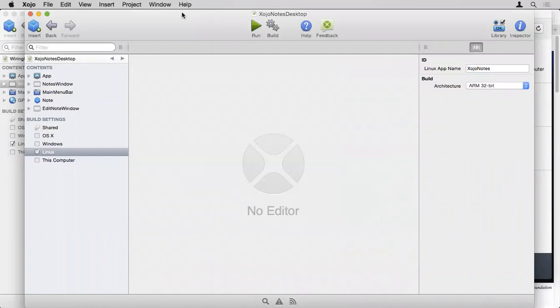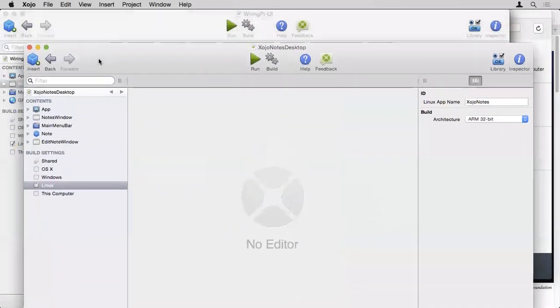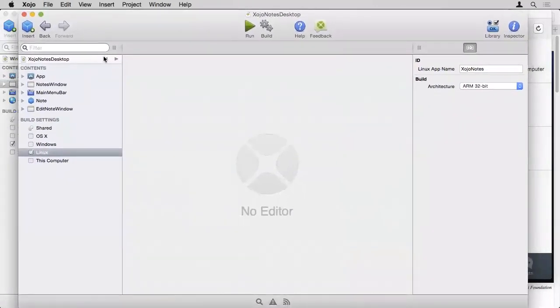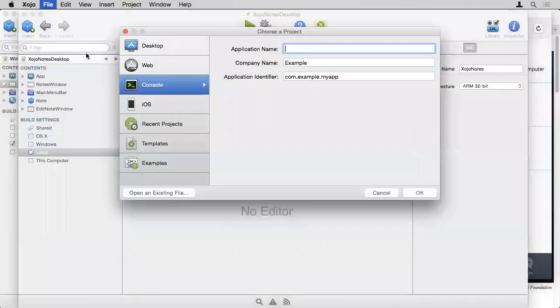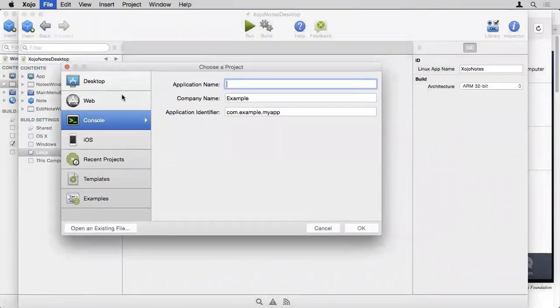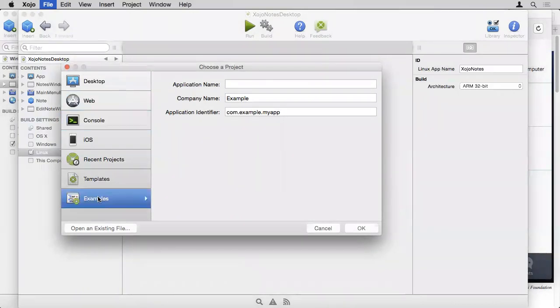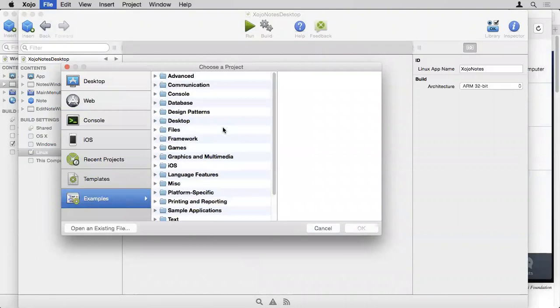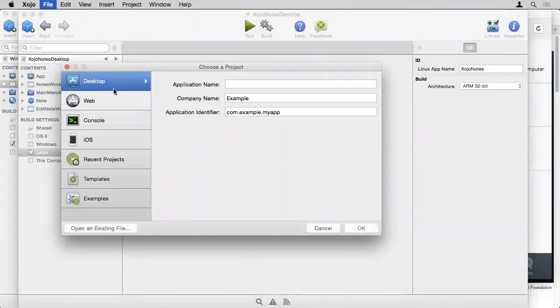All right, so here I have Xojo open, and I have the Xojo Notes project open. This is an example project that's included with Xojo. Xojo itself includes over 300 example projects. When you first run Xojo, you're going to get this little project chooser window that shows up here, and you can see the various targets. You can choose any of these for creating a Raspberry Pi app, depending on the license you have. And if you want to look at examples, you can click on the examples and scan through the categorized list.